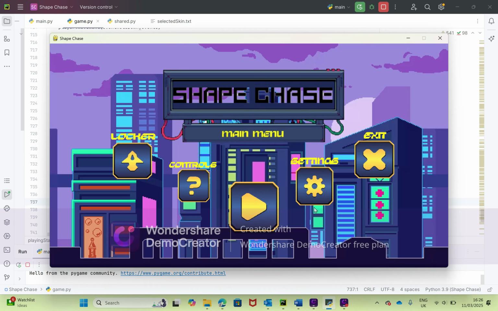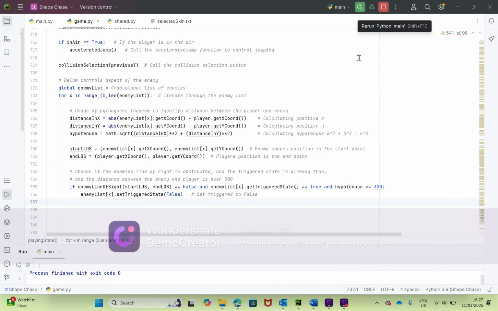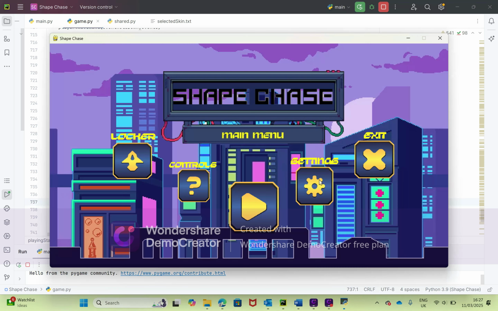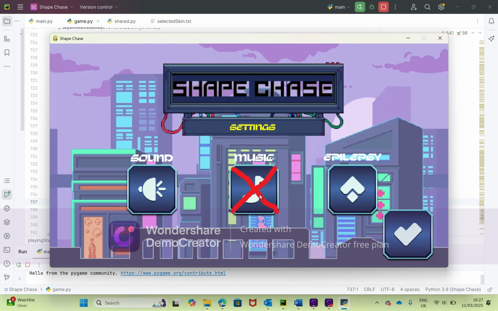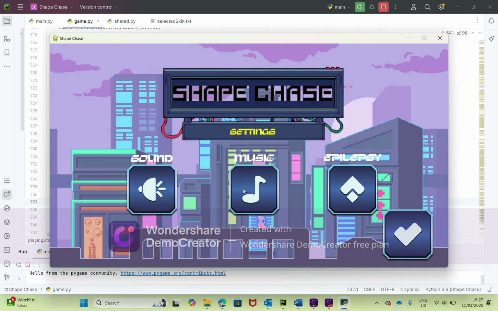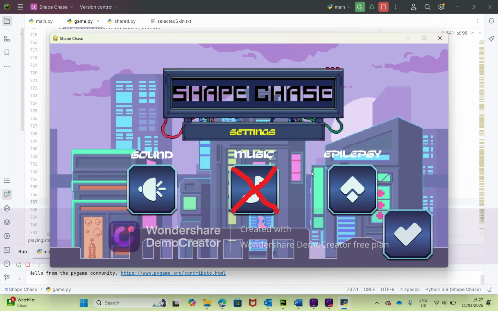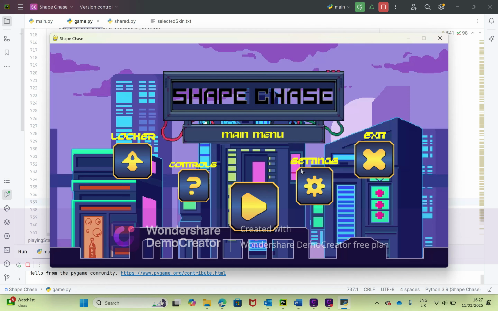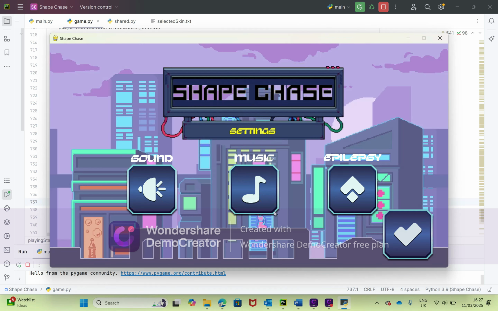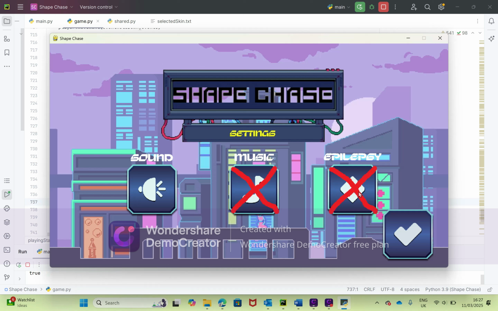Settings button also works. And the play button does work, and the exit button works, as you can see here from me exiting it. There we go. Cool. Perfect. Next is the toggles. You can see that when I click the toggles, it works. When I click the sound, it also works, and the epilepsy also works.